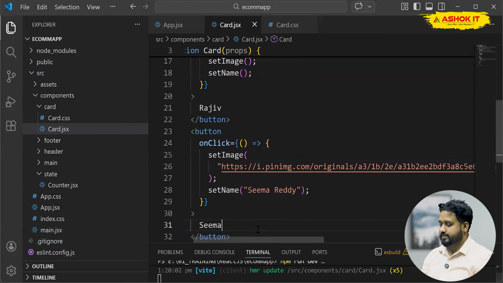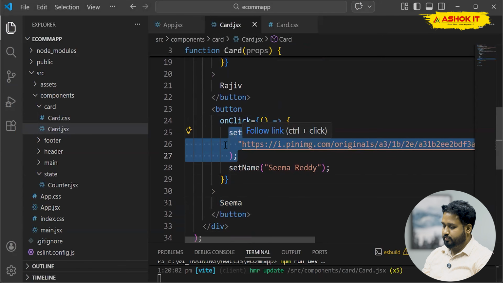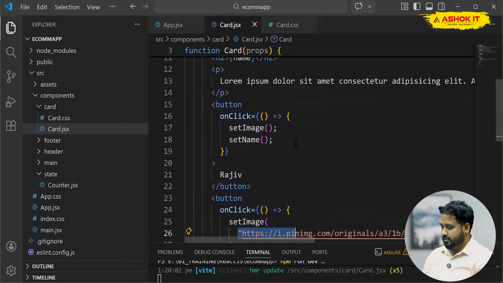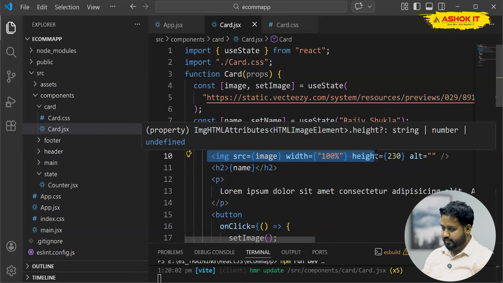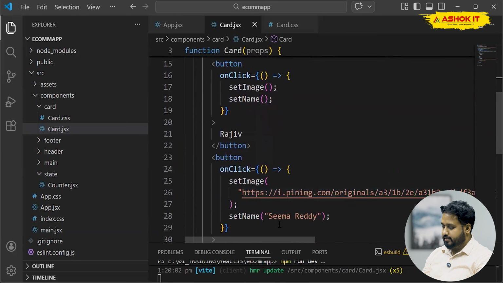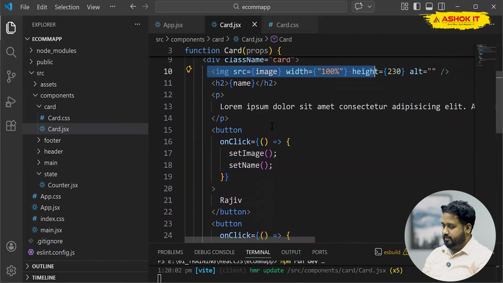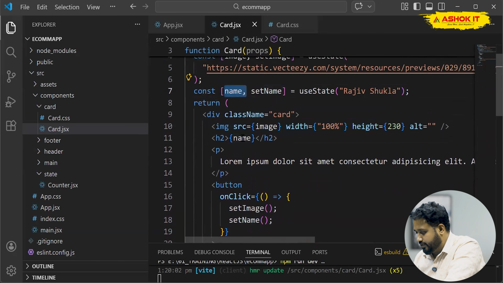So what we are doing basically, whenever user will click on this Seema button, we are calling this function. Internally this function will call set image. What set image will do? It will just update this URL inside this image state. And whenever URL will get updated in image state, that URL will get reflected here. In the same way, whenever set name is called, what we are doing? We are passing Seema Reddy. Now Seema Reddy will be updated inside this name, and whenever Seema Reddy updated, here you will get Seema Reddy.